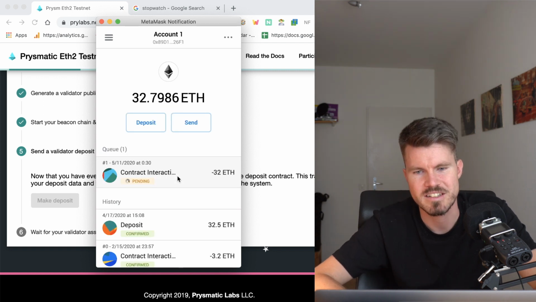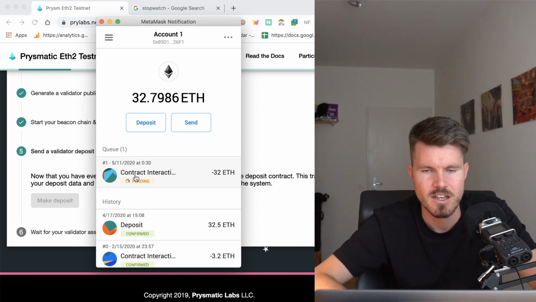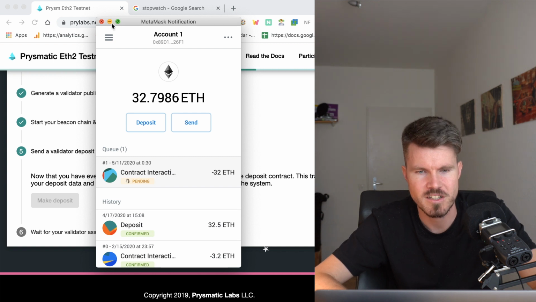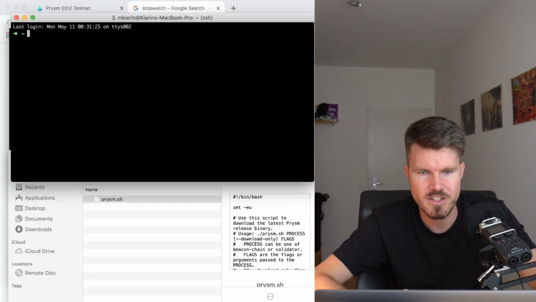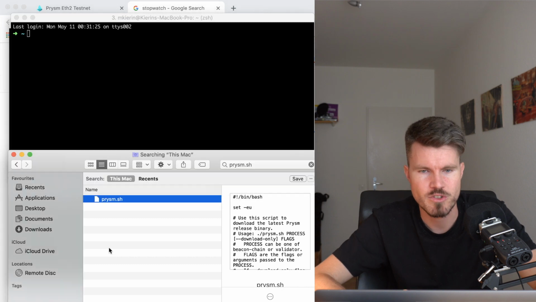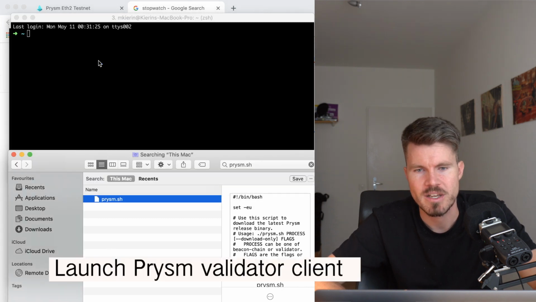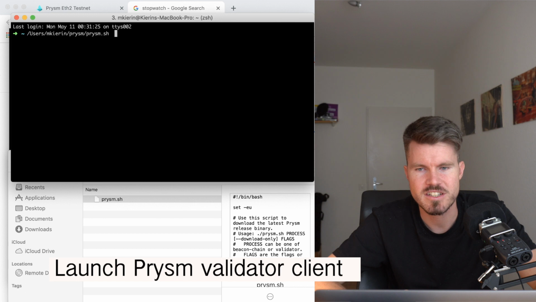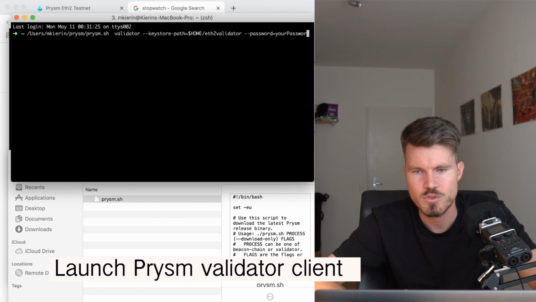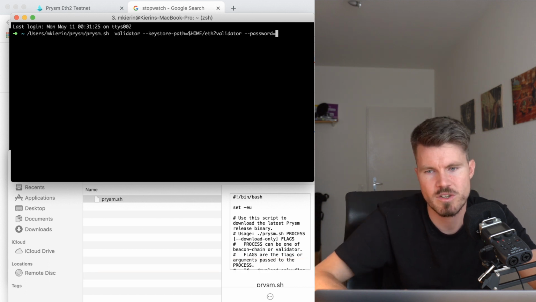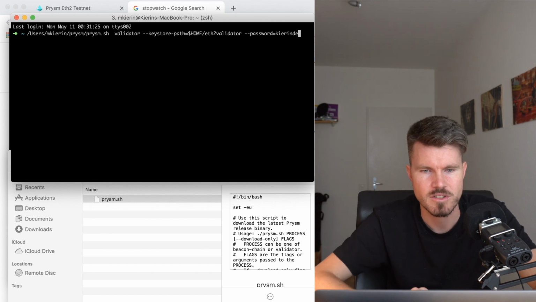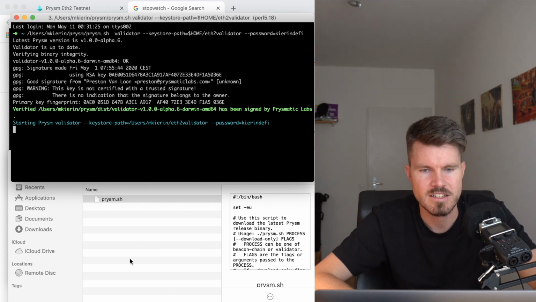As you can see, it's pending. So this is going to take a few minutes. You can come back when it's done. Now open a new terminal window, drag and drop the Prysm script into the terminal window, and copy and paste the validator keystore path code, change the password to the one that you selected, press enter, and this will start your validator client.